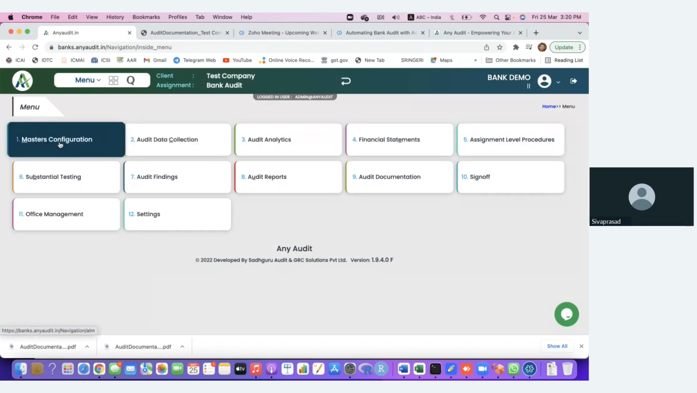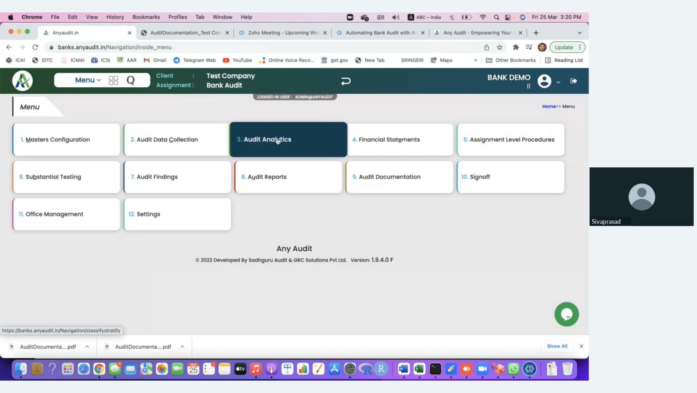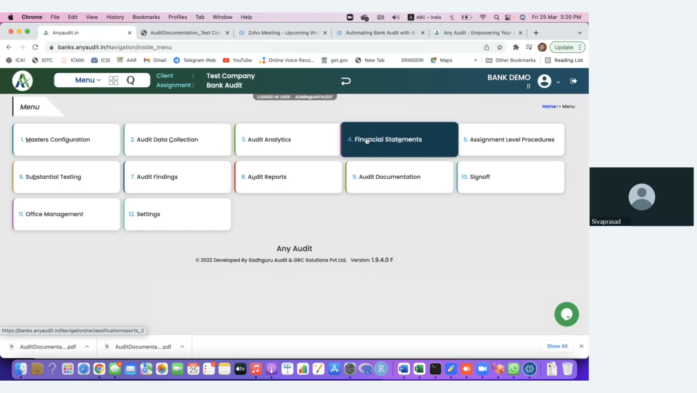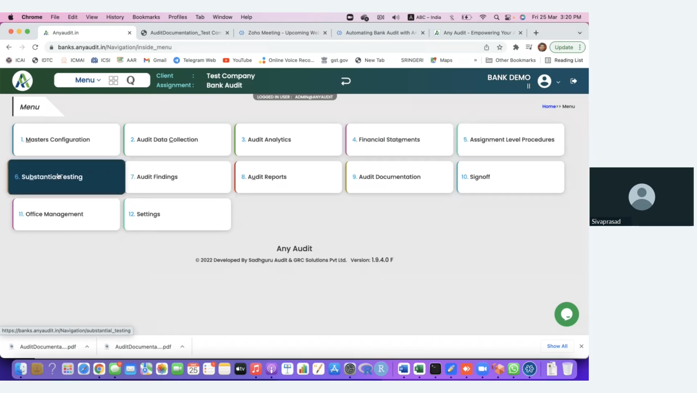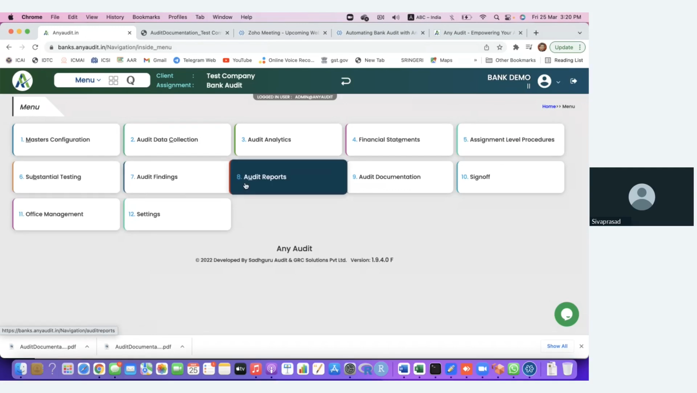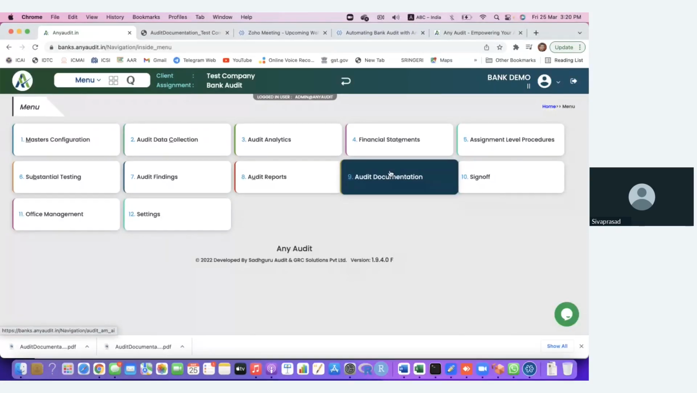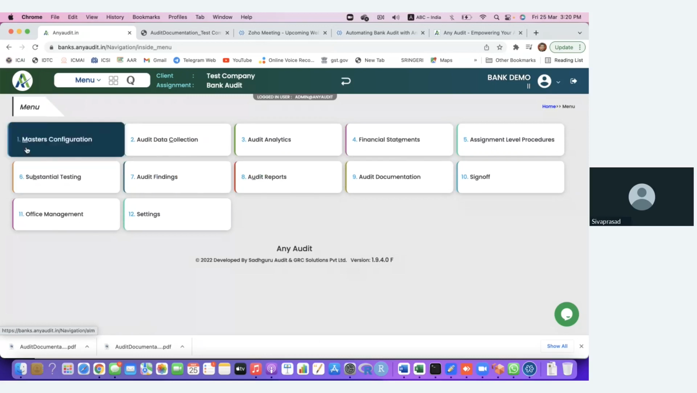There is a master configuration, a data collection module, an analytical module, preparation of the financial statements, which we need not do in a bank audit, of course, and the assignment level procedures, substantial testing, that is the vouching that we have to do, recording of the findings, generation of the reports, generation of audit documentation, and the sign off. So these are the various modules, and these are all linked in their natural sequence.